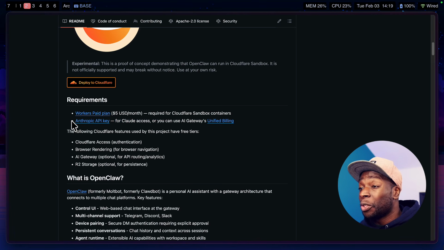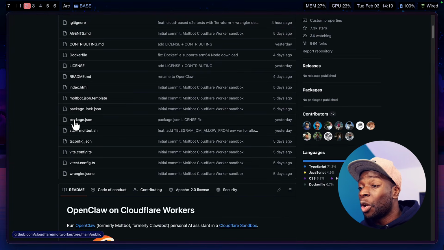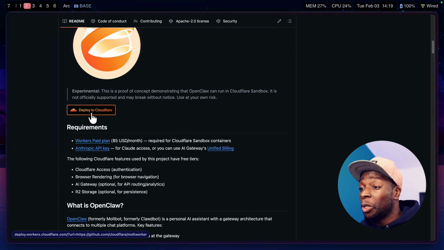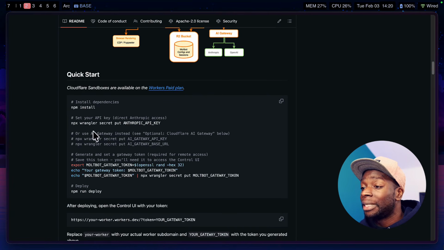Now, once you have those three things, you'll need to get access to this GitHub repo and clone it locally to your system. Of course, you could click this button to deploy straight to Cloudflare, eliminating the need for you to clone it, but I tried it and it didn't work well for me. So I'd recommend cloning the repo. Now, once you've cloned it, they have some really helpful steps down here telling you exactly what to do.